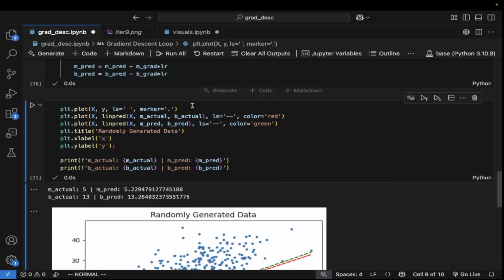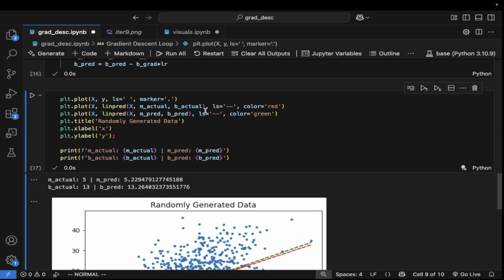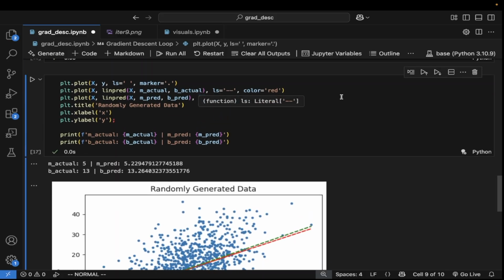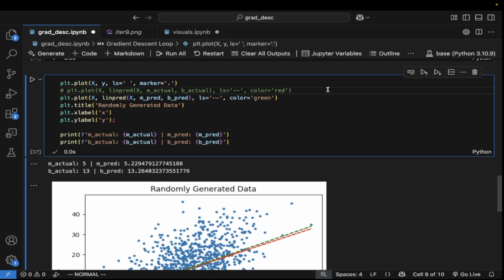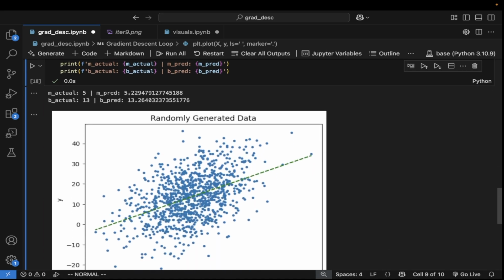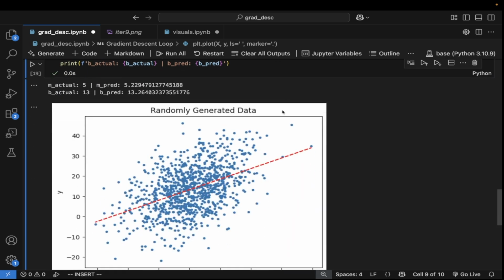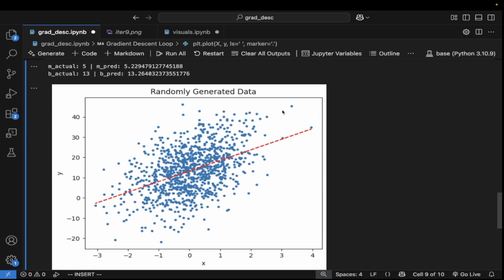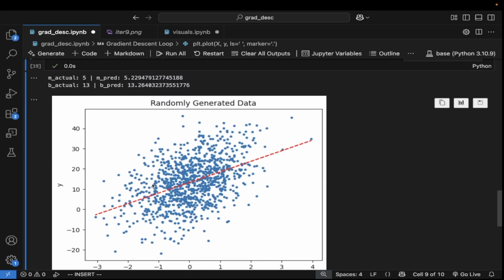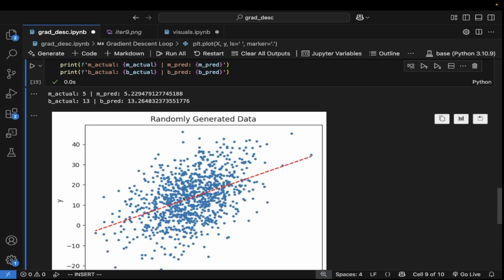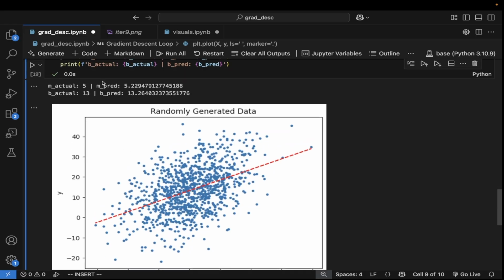everything ran successfully, and then we can plot our line of best fit here. Let me make this a little bit clearer, and maybe I'll make this one red instead of green. I think I like this better. So this red line is our line of best fit that we just obtained through gradient descent. You'll remember that to generate this data set, we used a line with a slope of 5 and an intercept of 13.